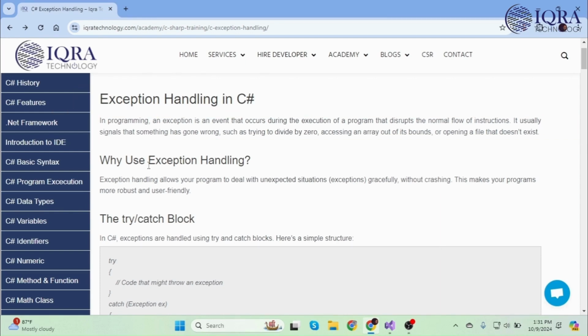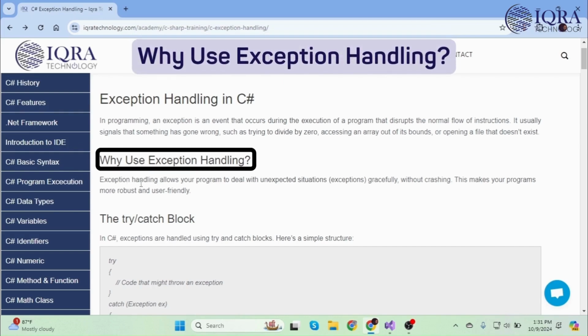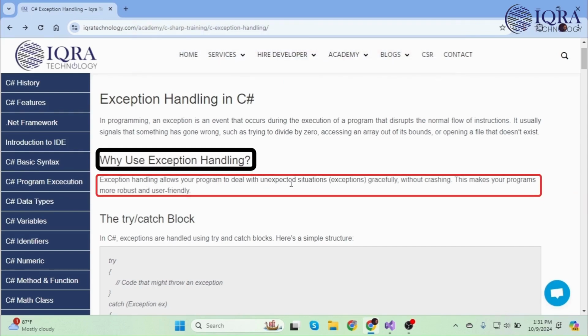Why use exception handling? Exception handling allows your program to deal with unexpected situations, any exception, any error. But what happens is that when those errors come, the code crashes. So we use try catch so that we can see the error, then we can resolve the issue in the code without crashing. This makes your program more robust and user friendly.